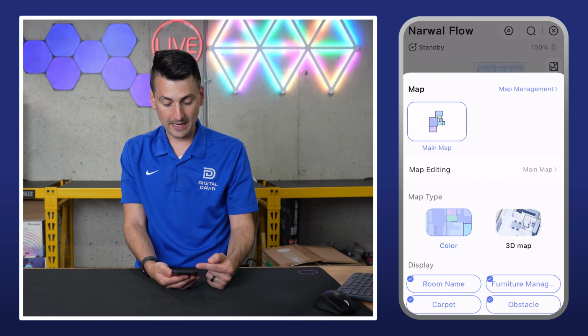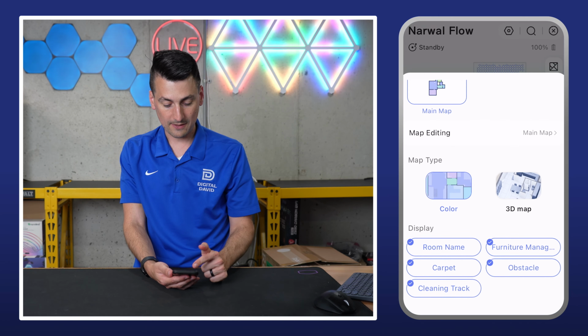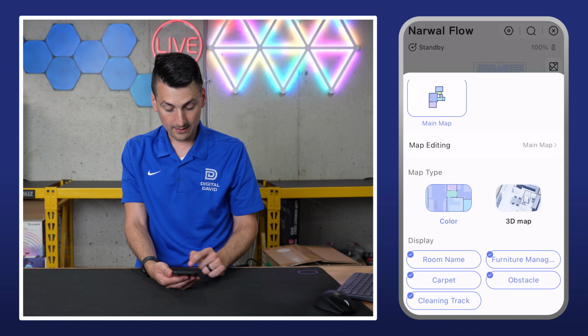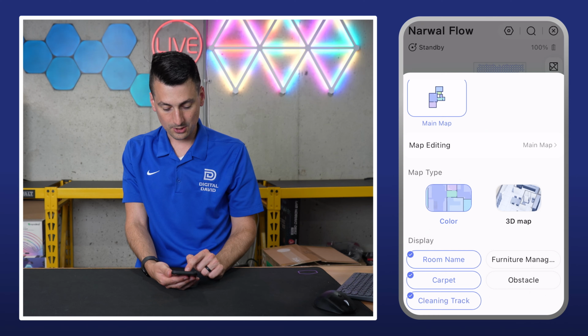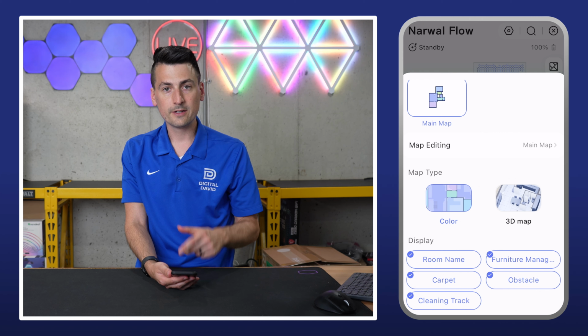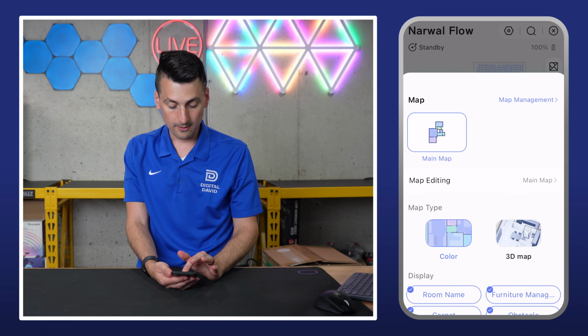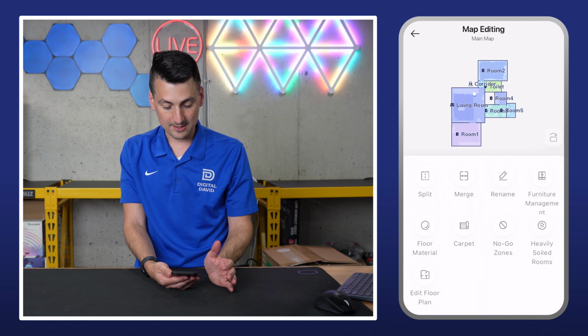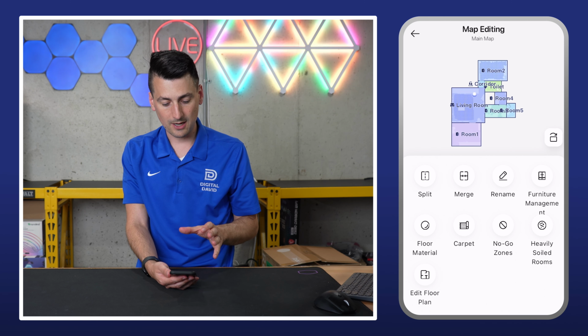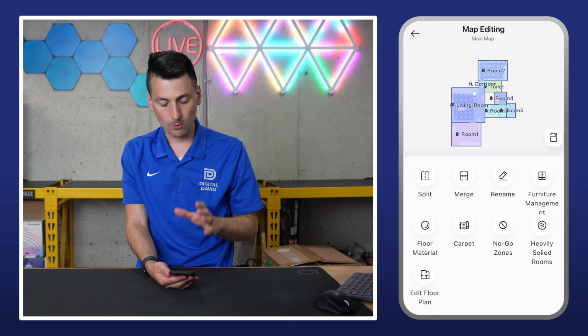And then here we have our main map, we have a map editing option, we have a map type, color or 3D, and then we can choose our display settings. So on our particular map, do you want to show any of these things or not? Toggle them on or off. We're gonna go look at the map editing section though. This is where you'll spend most of your time editing and building out your map.